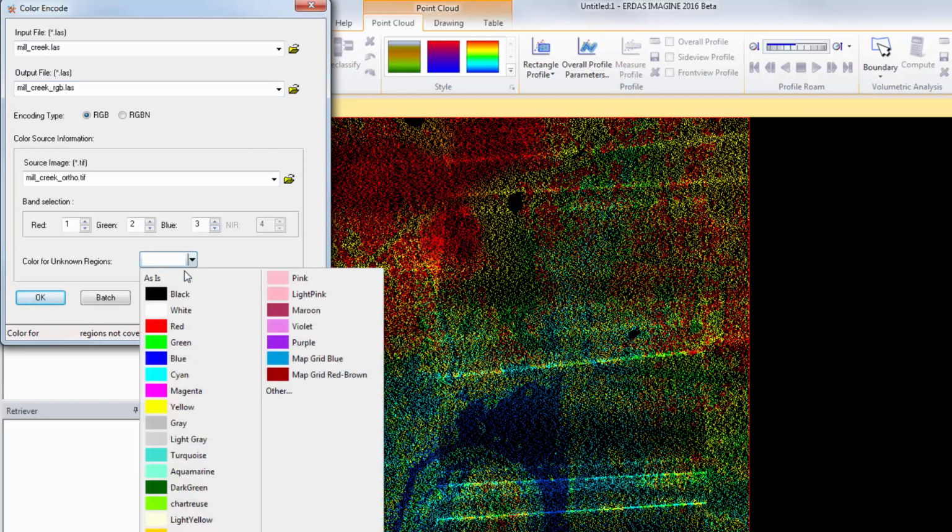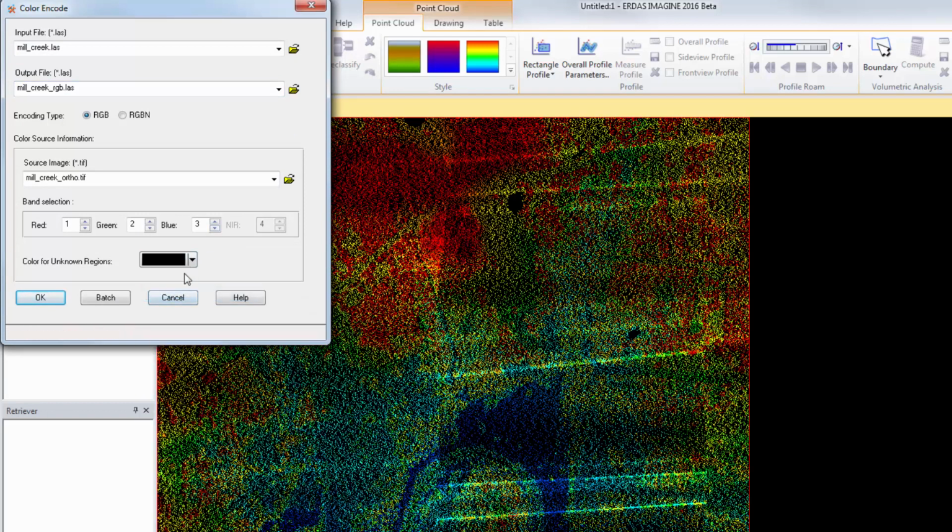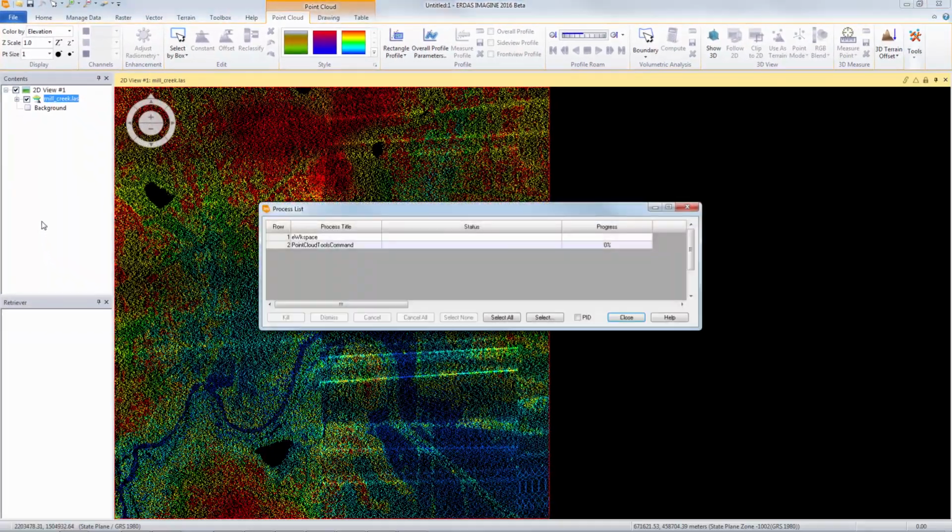For the color unknown region, select black. In the Color Encode dialog, click OK. Click Close in the Process List dialog when the Point Cloud Tools command completes.